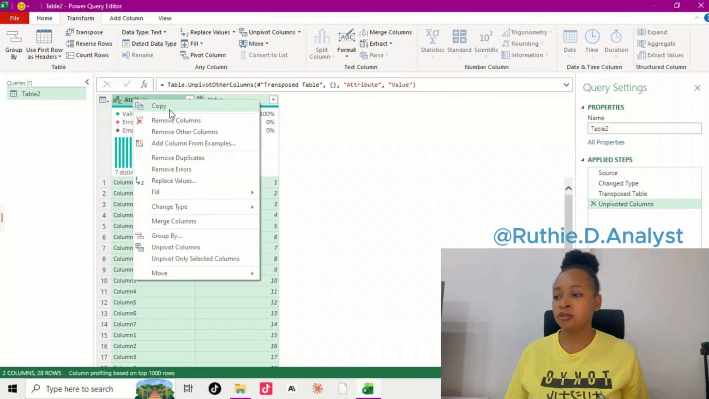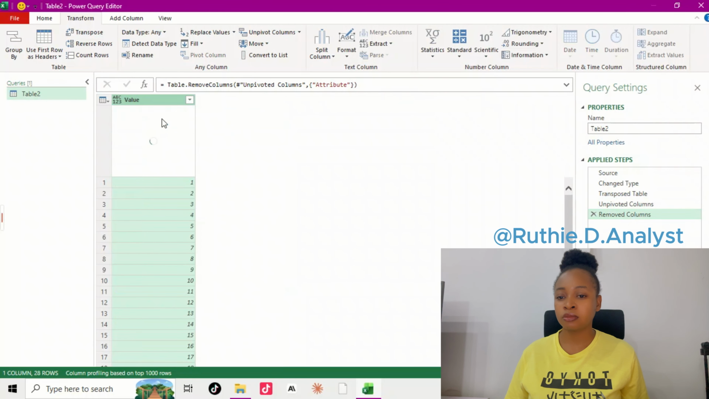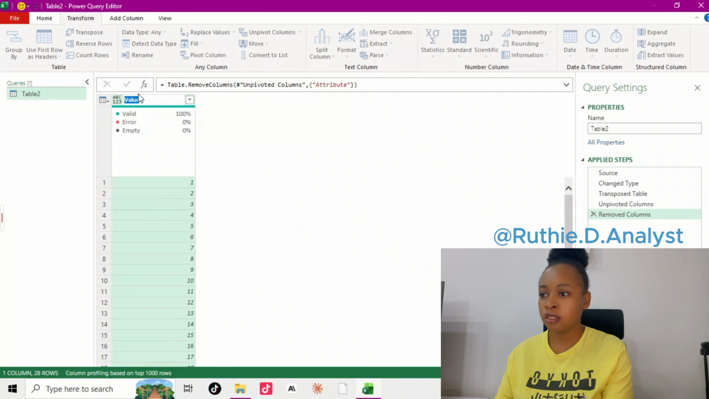Next, I'm just going to remove this column, change this to either you can name it either values or numbers.